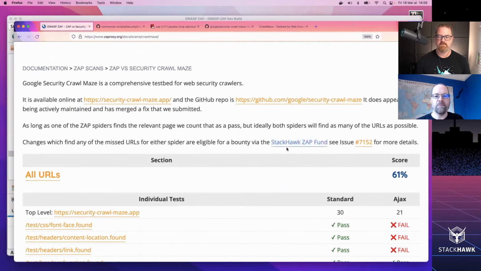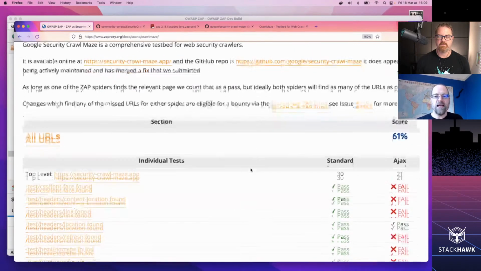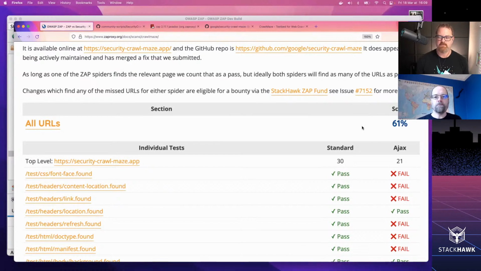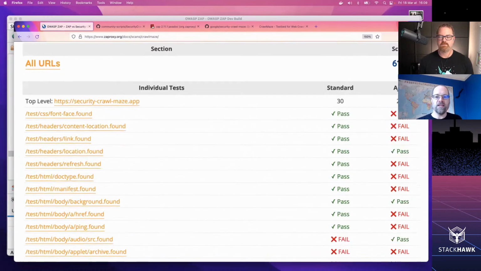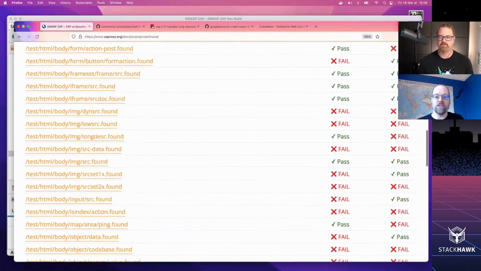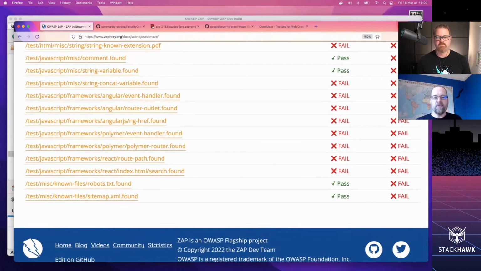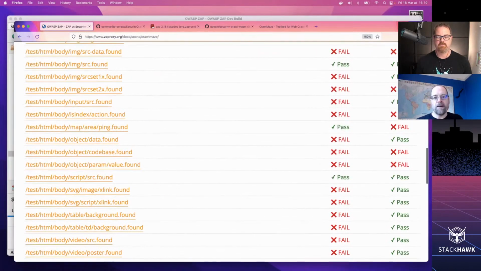blurb about it, including a link to the StackHawk ZAP fund, and then a prettier version of the output of this script. And you can see we're actually scoring 61%. And these are the things we're passing and failing on for each of the spiders. And really, what we want to do, ideally, everything would be green, passing for everything.